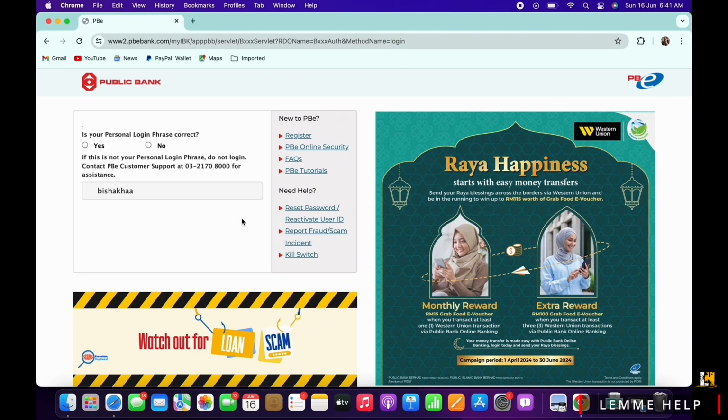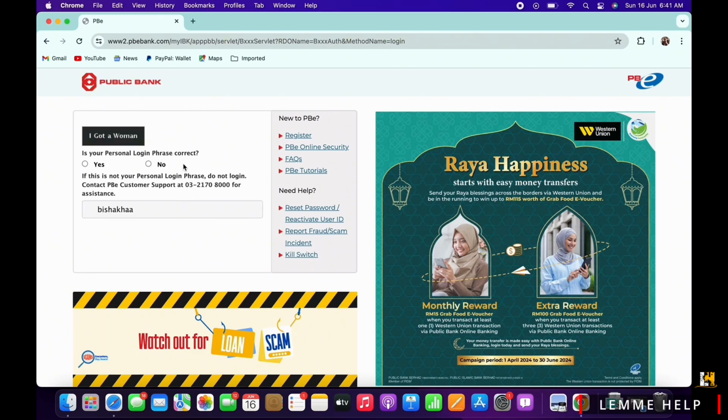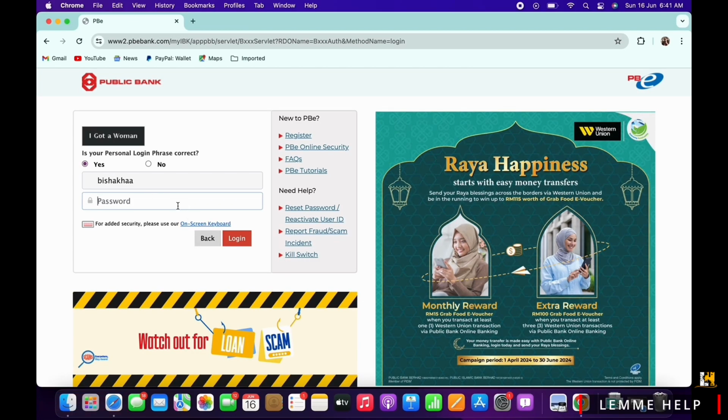You will then be led to a confirmation page, so if your personal login phrase that you entered previously is correct, tap on the Yes Radio button, and if not, then tap on the No Radio button. If you tap on Yes, you will be required to enter your password now. So, enter your password and tap on the Login button, and with this, you will be logged in successfully.